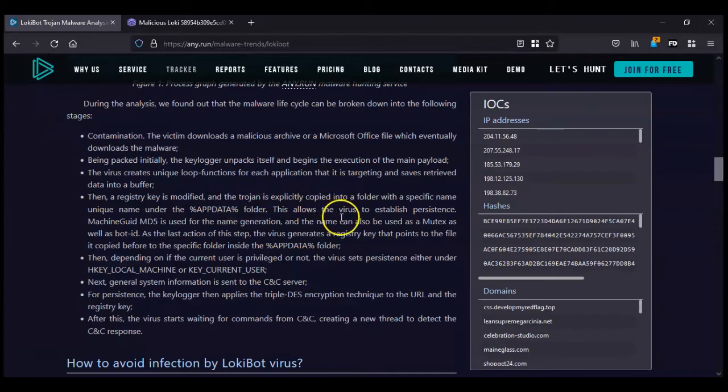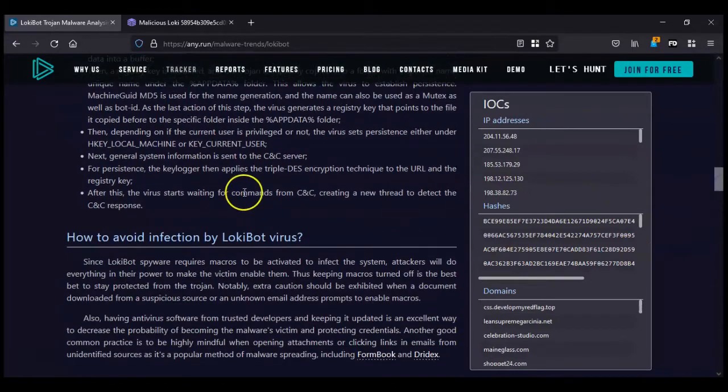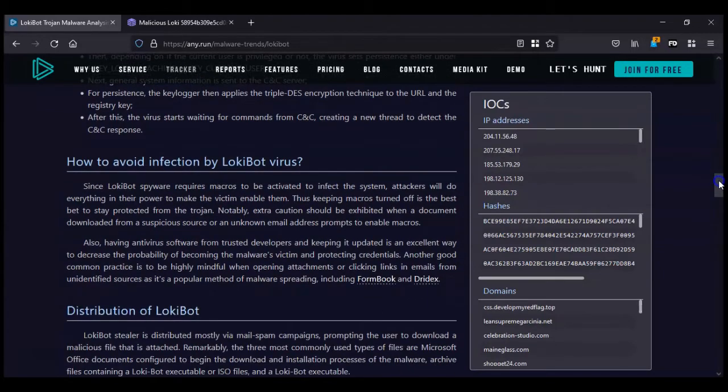And as you can see, lots of modifications and changes being made in the registry. It's using an encryption technique for the keylogger as well. And all the commands are coming from a command and control server, like a lot of these malware attacks. So it requires macros to infect the system. The victim's got to click on a link for it to work.